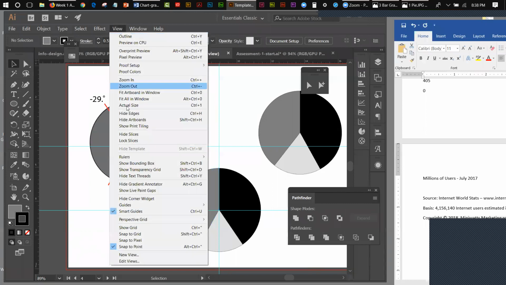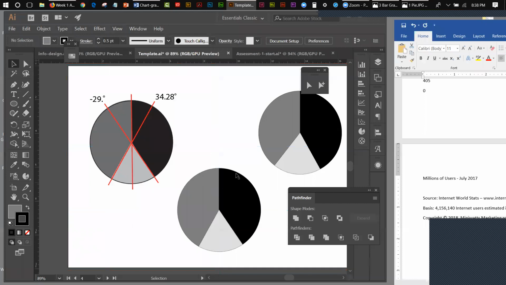Go to the View menu and go to Guides and hide the guides. And you see how I've actually recreated that shape? Yes. Think you could do that? Yes. Good. All right. I got another one.